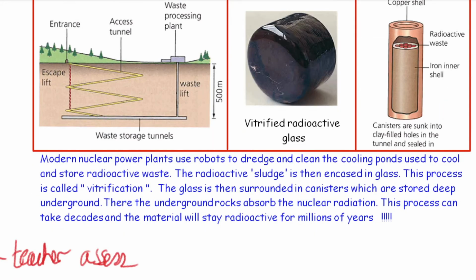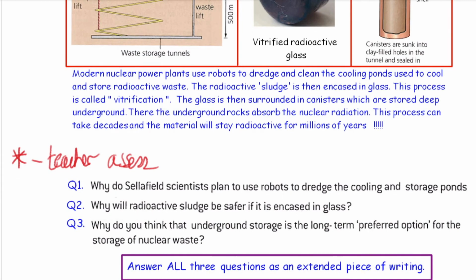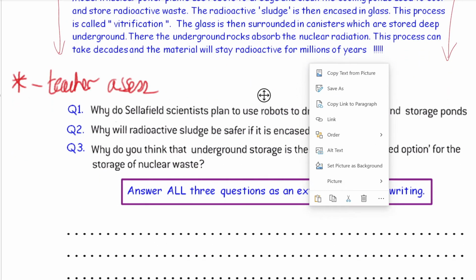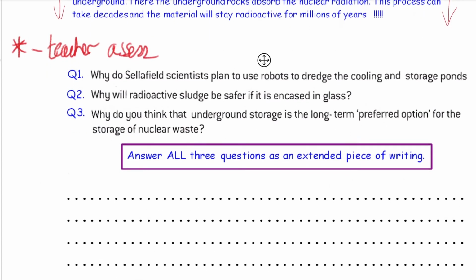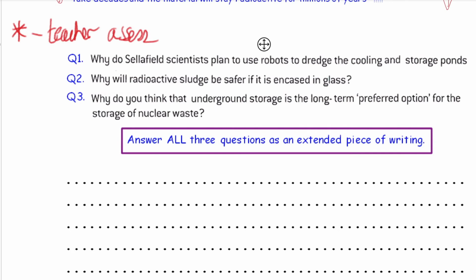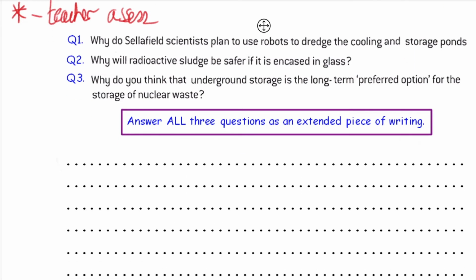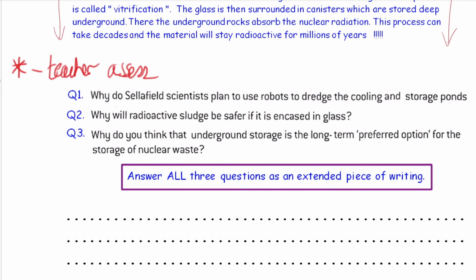What I'd like you to do now is to read this paragraph here yourself. Again, rewind this video if needed, and then answer questions 1, 2 and 3. Again, you can research this if you're at home, or if you've got access to a device. So pause the video now and answer the questions. Okay, when you've finished, you've answered questions 1, 2 and 3.